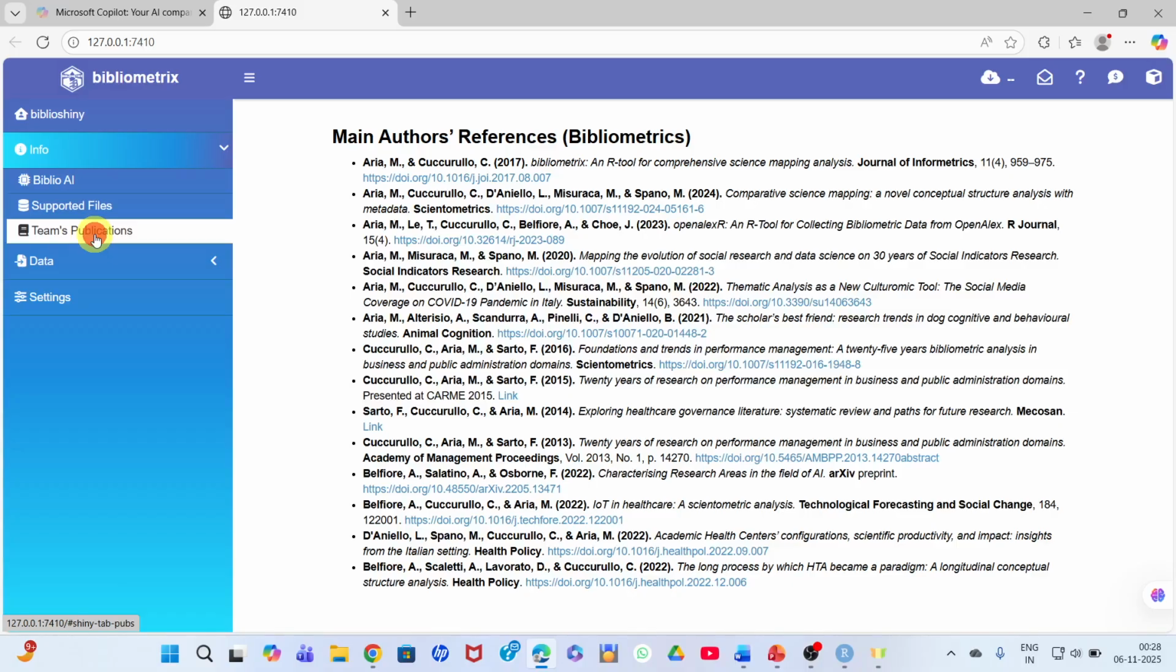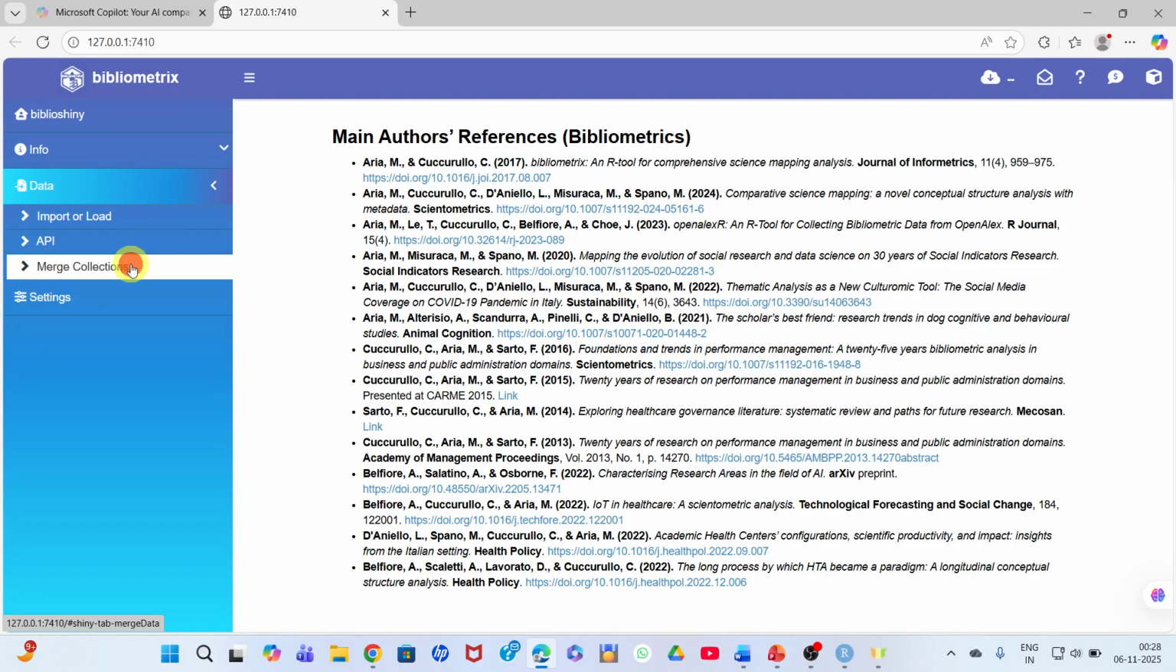Then next is Publications. So these are the publications of the team. You can refer to their papers. They have mentioned the bibliometric steps and how to interpret bibliometric data. So this is the main paper, Aria M and Cuccurullo C, 2017, bibliometrix: An R-tool for comprehensive science mapping analysis, Journal of Informetrics. So you can refer to this paper. Just click on the DOI of the paper and you will be redirected to the paper page. So next is your data.